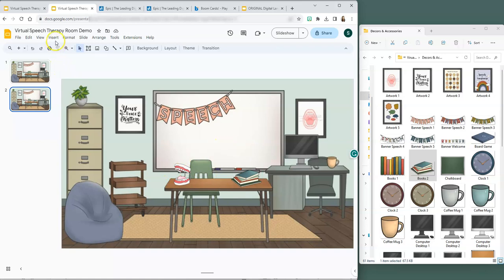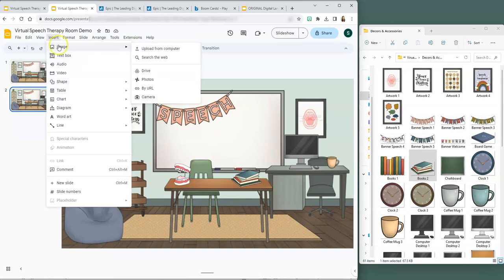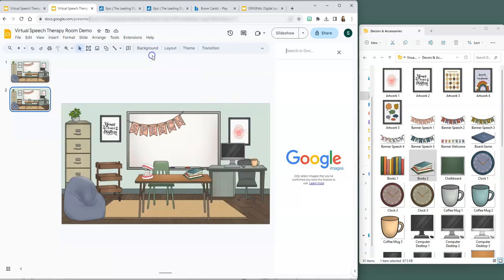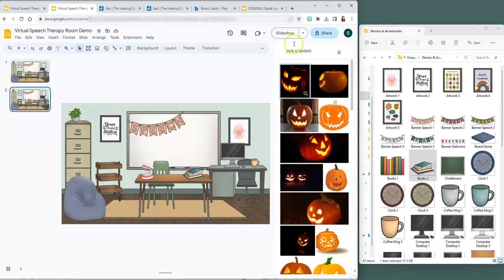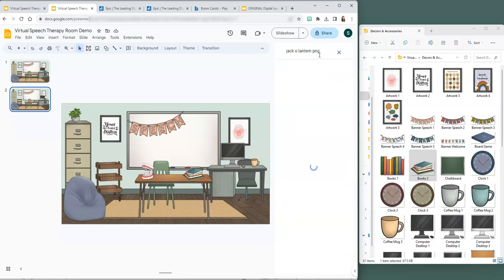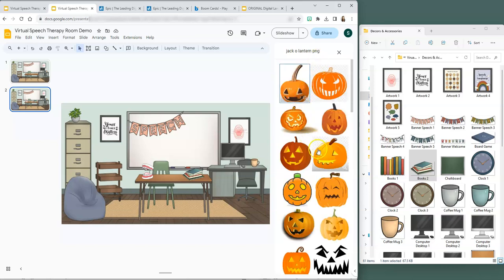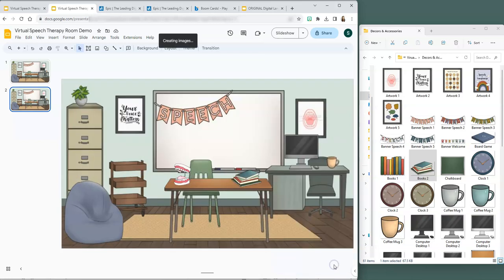You can also add some more seasonal decor, or if you're working on a theme, you can insert images. This is really easy to do, especially from Google. You can type something like jack-o'-lantern. Sometimes if you put isolated or PNG, a PNG file is what you'll probably find the best for. Then you click it and click insert.